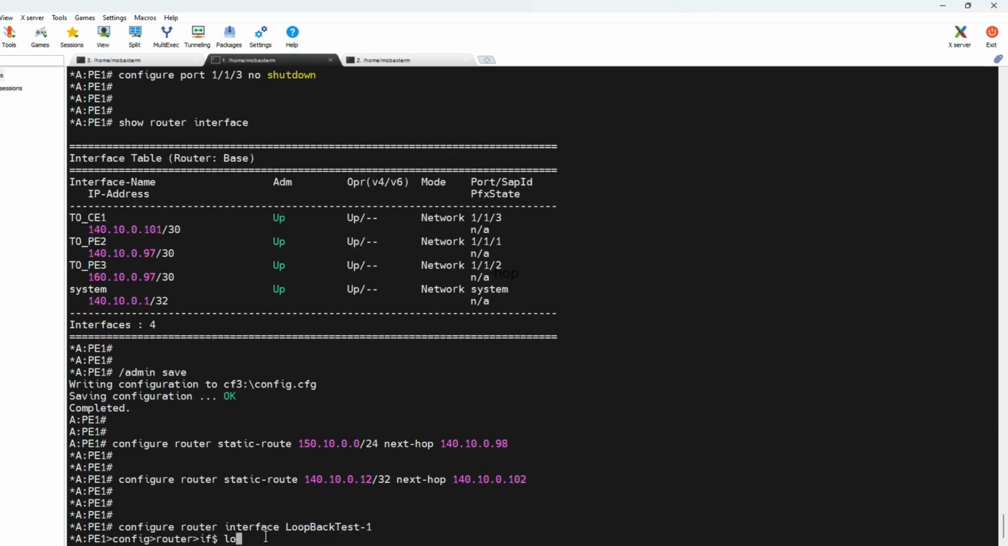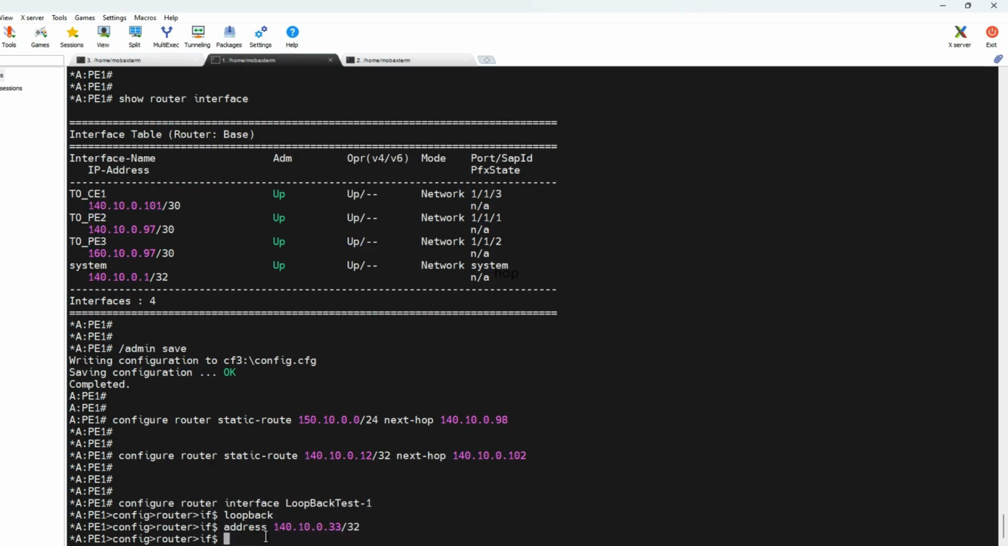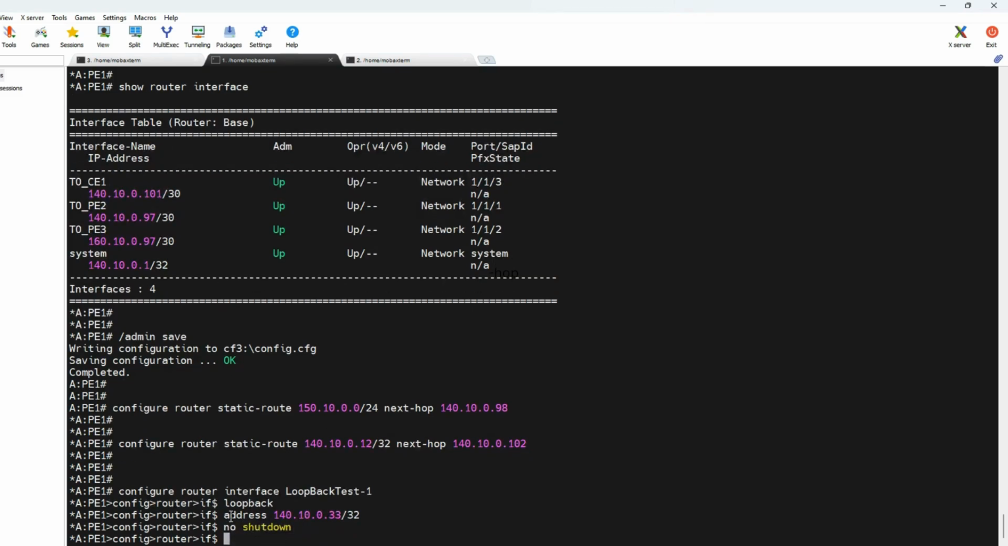We give it a keyword of loopback just to let it know it's a loopback address, and then the address is going to be 140.10.0.33/32. We don't need to do this, but let's just issue a no shutdown. So we've got a simulated node on PE1.